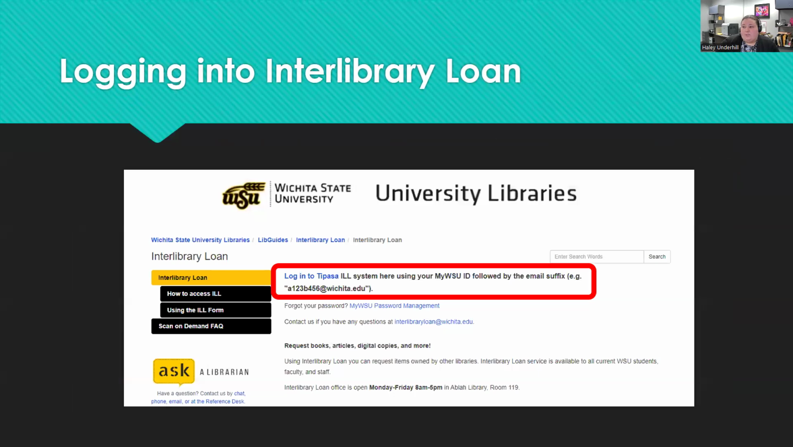And then it will take you to this page. So this is the Interlibrary Loan home login page. And the link that you need to log in is this login to Tipasa. And it specifically tells you to use your WSU ID at wichita.edu to log in, and then your WSU ID password that you use for anything WSU related. So you'll log in there.